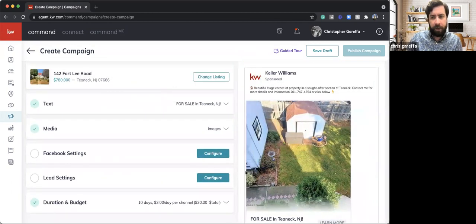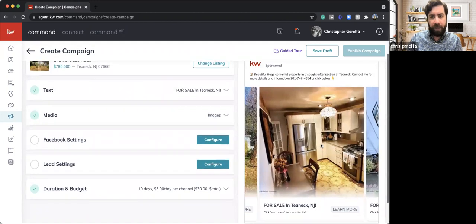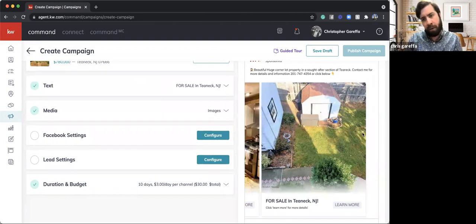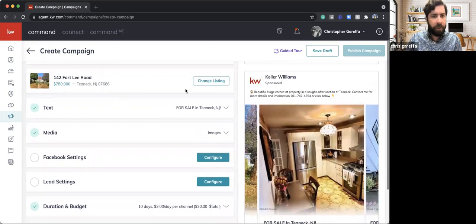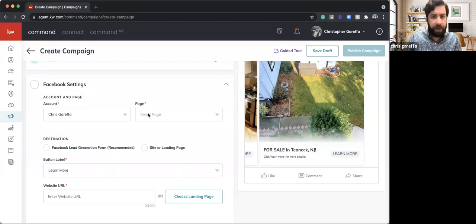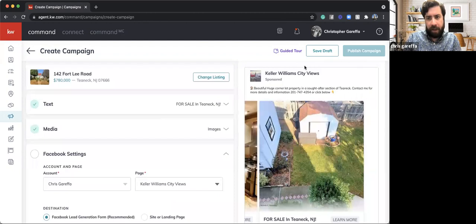And as I'm building this, you'll notice that the preview will basically change. It gives you a nice visual idea of what your ad is going to look like when it's placed. We're through the media section now. I need to now go through Facebook settings. From here, this is going to allow me to choose the page that I want to run this to. So I will choose the page and select that here. As I'm doing this, you'll notice that this will also change the preview again, so it has the image that I'm using for my business profile.